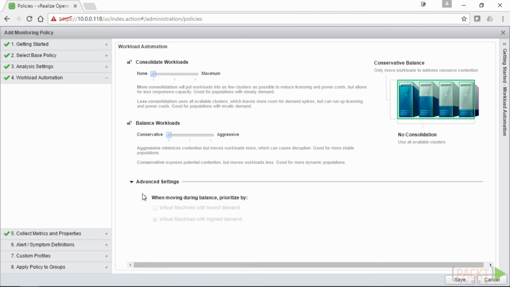And then our advanced settings. So this basically means when moving during balancing, what do we want to prioritize? Do we want to prioritize machines with the highest demand or the lowest? So generally, highest demand would be the recommendation and is the default. But if you want to change that to leave the highest demands alone and just move the low demand ones, then that's fine too. And for workload automation, that's it.